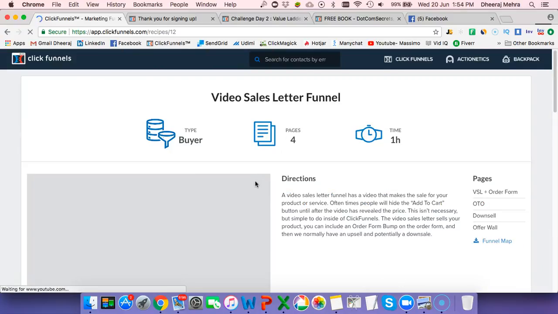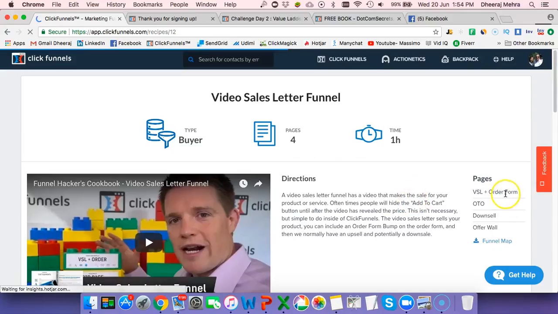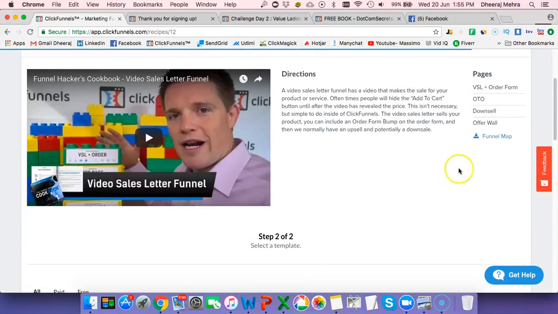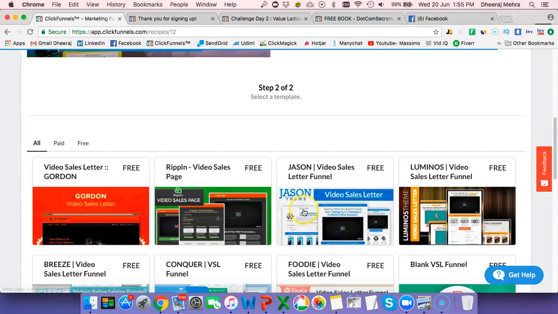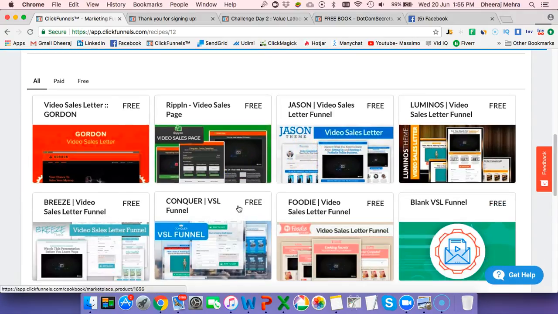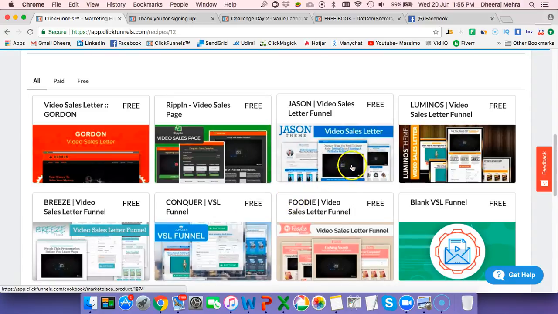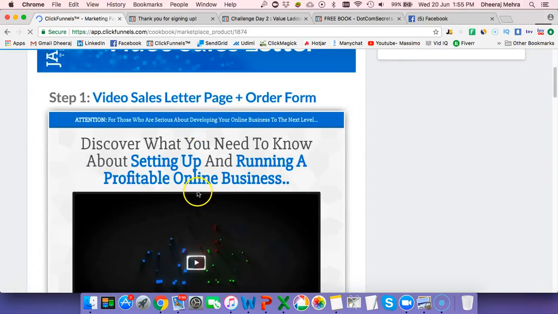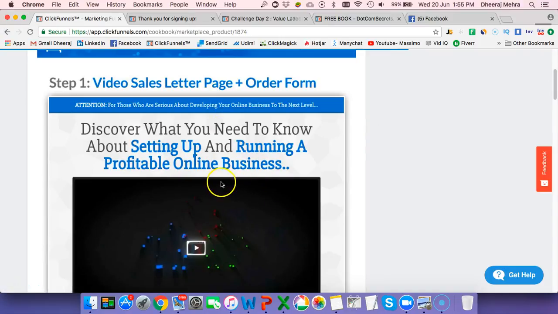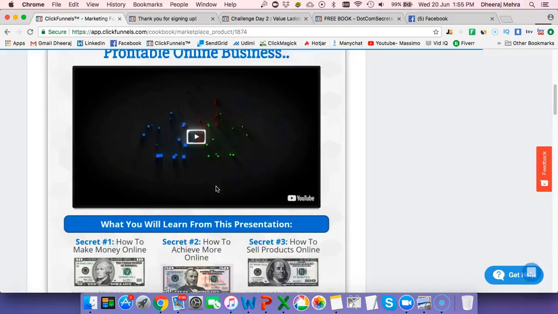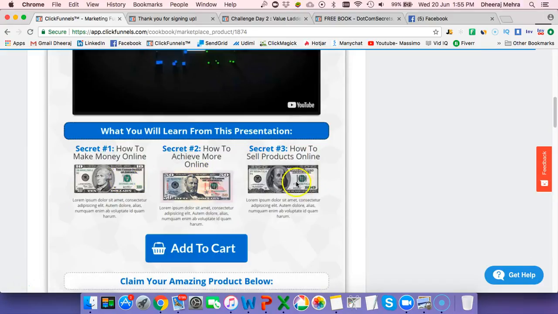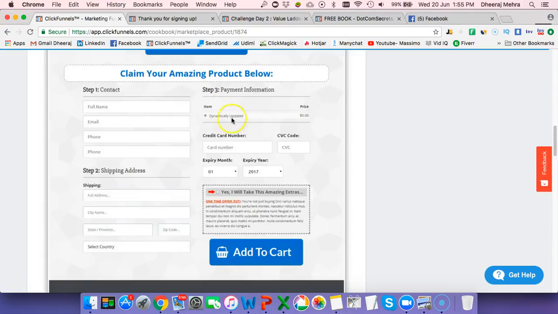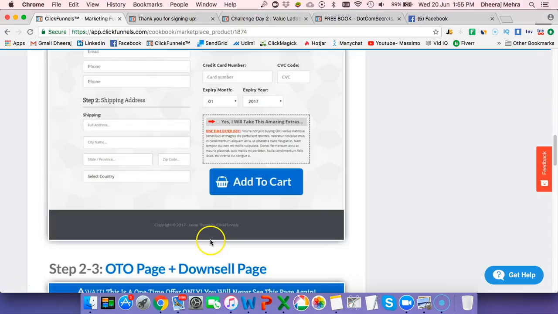This is for four pages, which has a video sales letter plus order form, then one OTO form, then a downsell, then the offer wall. And here there are various examples. So let's take this one as an example and see how it looks. The first page has various options, and then it has the order form. Then you can say add to cart.